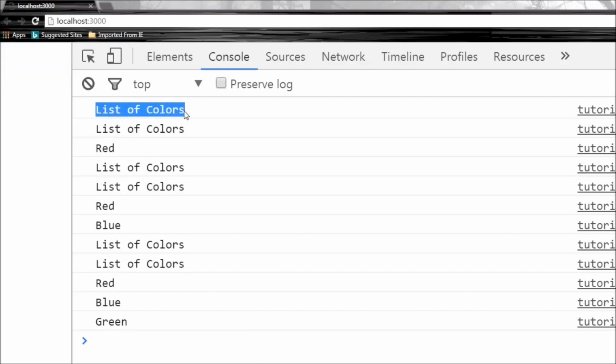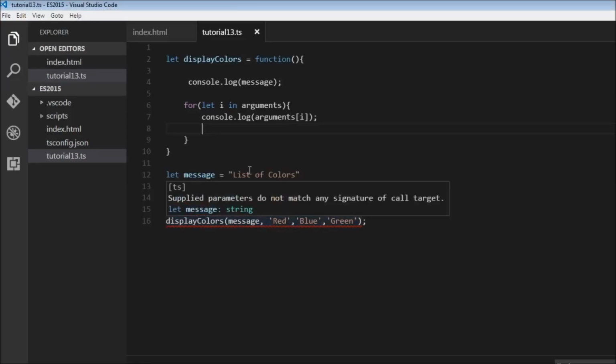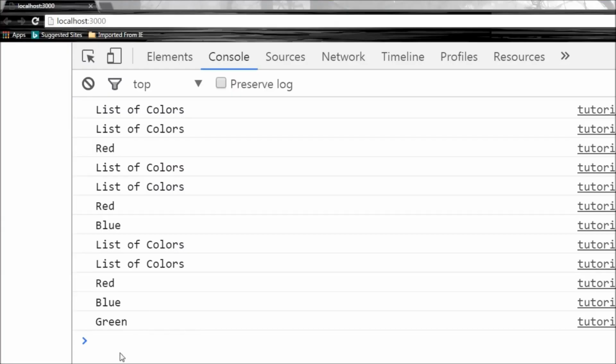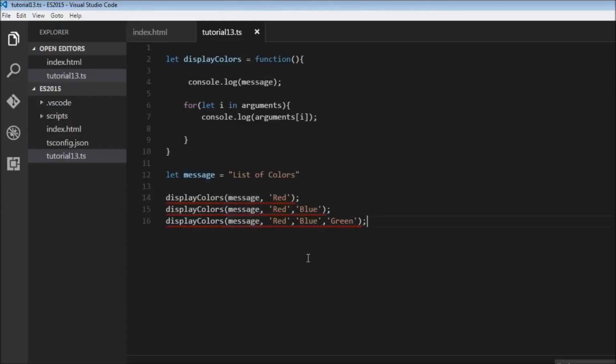We have our list of colors, but then we have a duplicate list of colors. Now this is because this message is also part of this arguments object. So the first time message is going to be logged, and then in this for loop, we get this message and then red. We get the message and then red, blue. We get the message and then red, blue, green. You get the idea. So this kind of breaks our code.